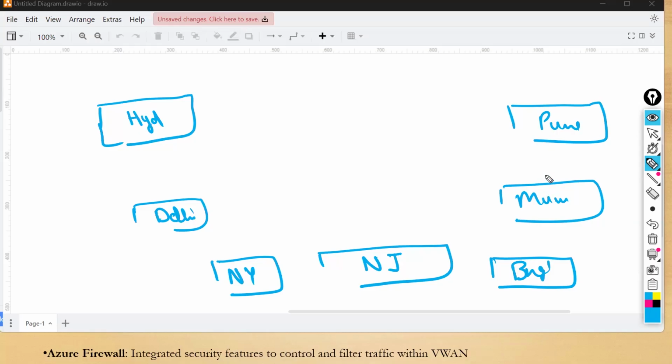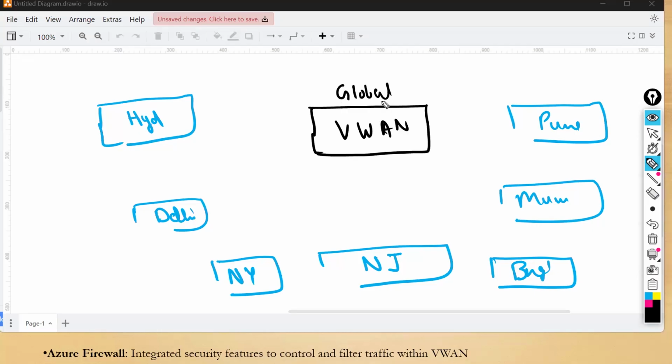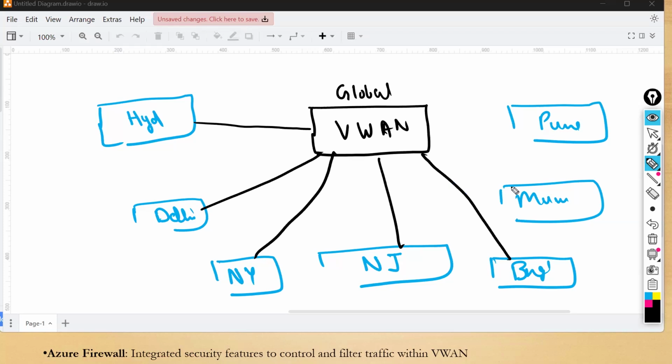Now, I can do that cross-regional connectivity from here to there, and there to there. I can do that, right? But Azure comes with a more feasible solution. They provide you a VWAN. So this is my VWAN. I can deploy it in any location. This is a global service. Global means it's not impacted by the region. So I deployed a VWAN. Now, instead of connecting all of them with each other, I can connect each region with the VWAN. Everything I'm going to connect with VWAN here, right?